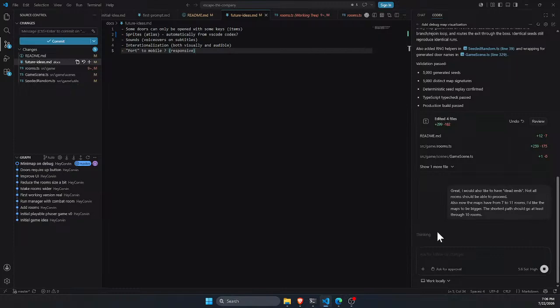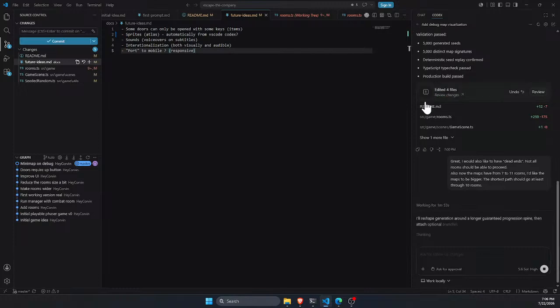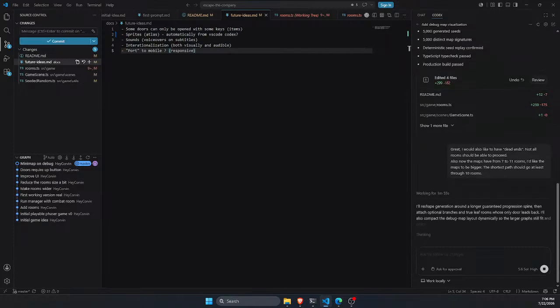It's been 2 minutes, it's just thinking. Let's see what it does. Shape the generation around a longer guaranteed progression spine, then attach optional branches and true leaf rooms whose only door leads back. I'll also compact the debug map layout dynamically so the larger graphs still fit and make the dead ends visible.